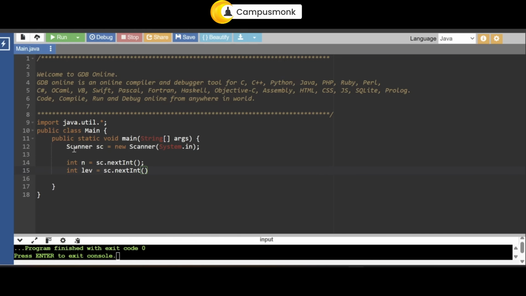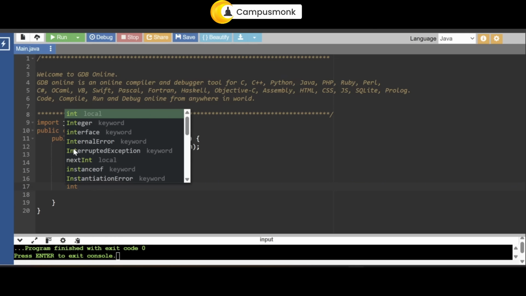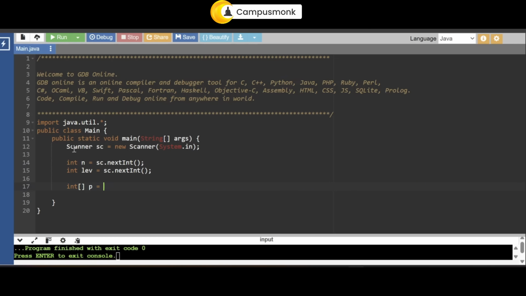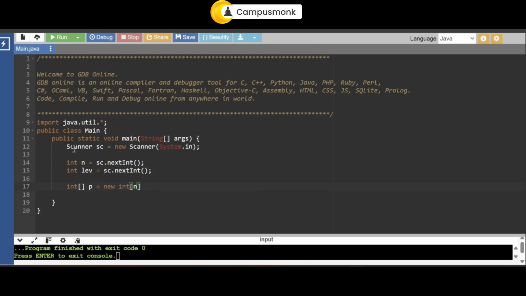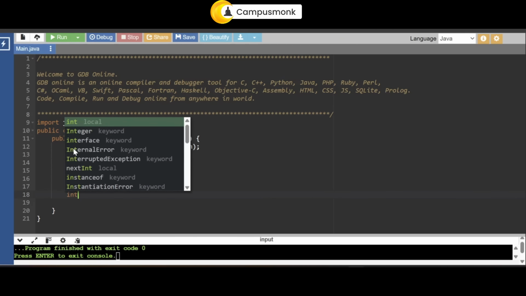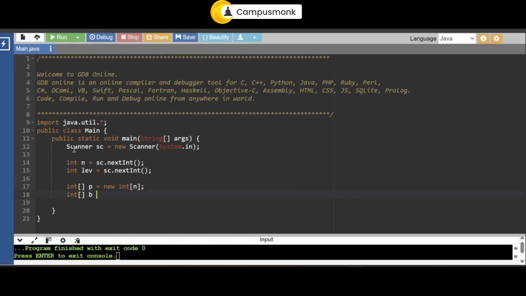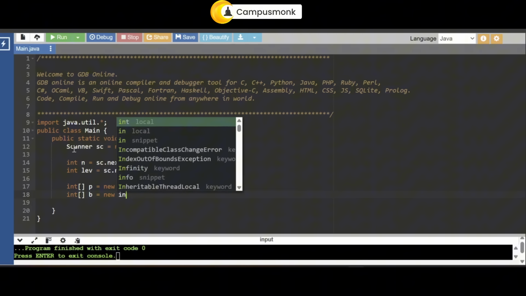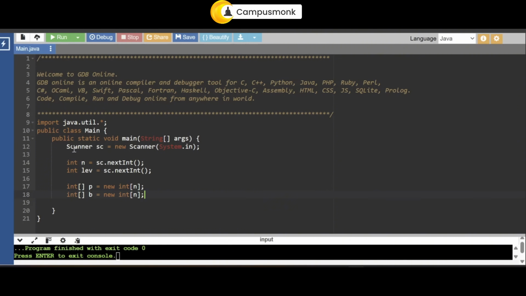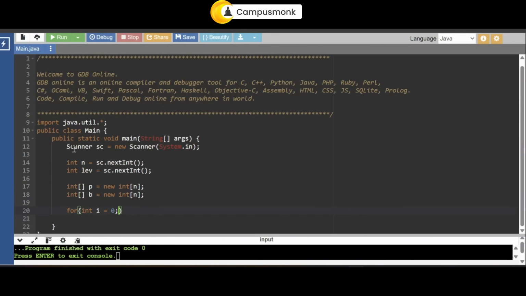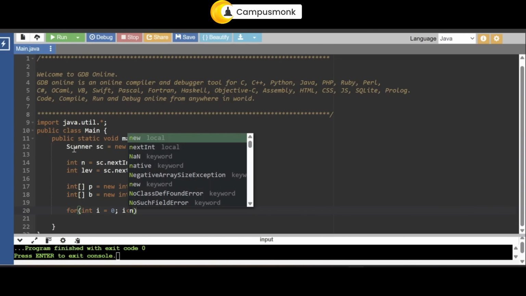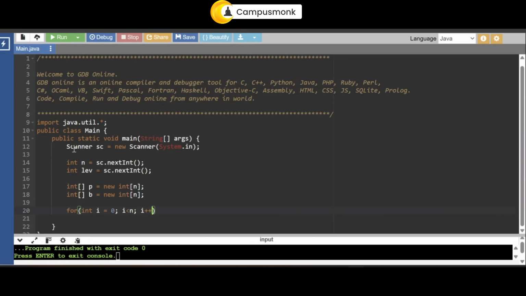So same like this. And then what are you going to take input as? The power array and the bonus array, right? So you're just going to say P is equal to new int, maybe just n, right? And similarly, your B will be equal to new int, you will pass n, right? Now for your int i is equal to 0, you're going to do i less than n and i plus plus.